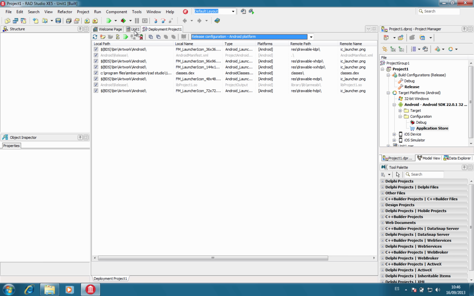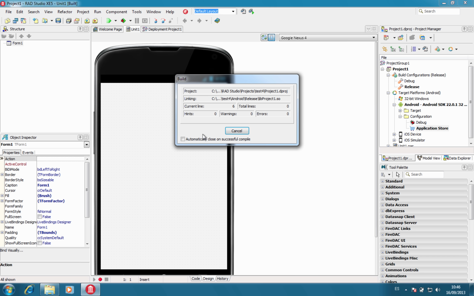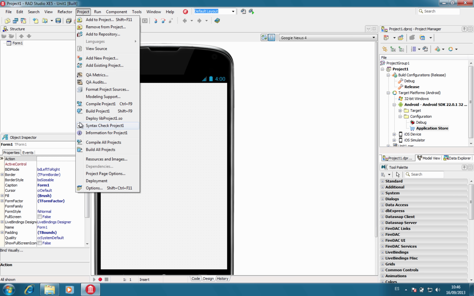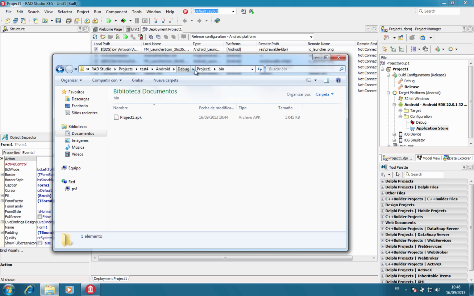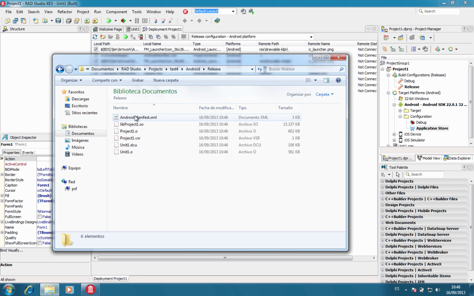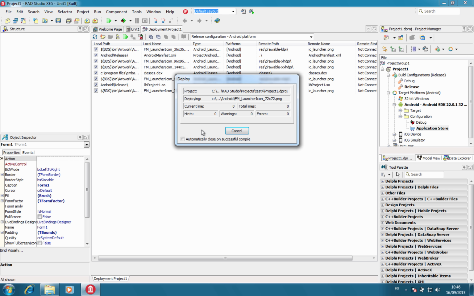So before executing the deployment, what you need to do is to use project build, then close this one and open it again. And for release configuration, these files have been generated, so they exist. This is the same Android release, and we have what we want, and then we are going to execute the deployment.